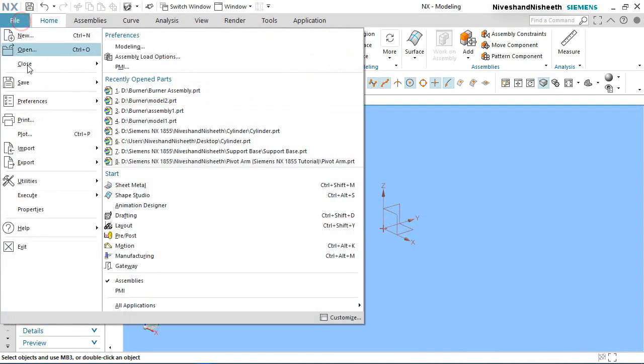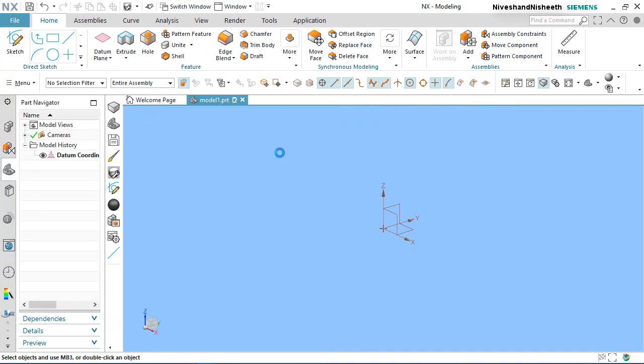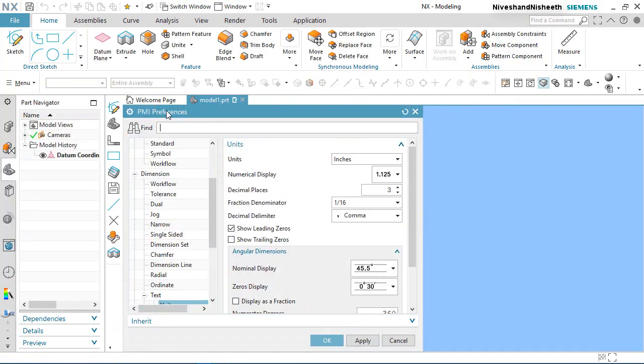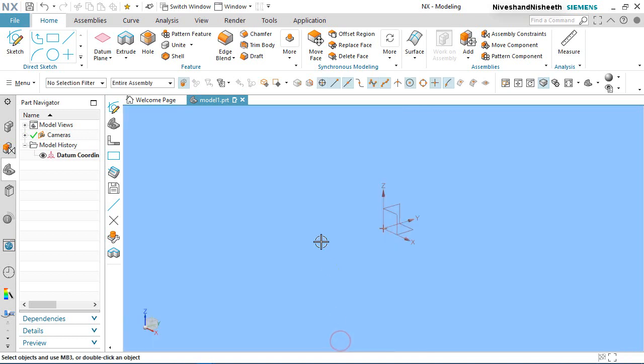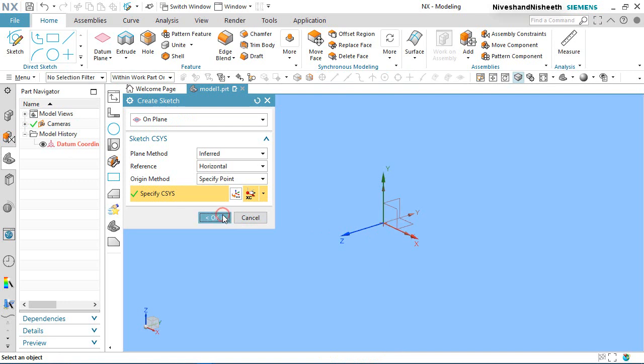Now we are going to Preference tab and click PMI button. In the decimal places 5 and select period in the decimal delimiter. Click OK. Click Sketch and select the XZ plane to start the new sketch.